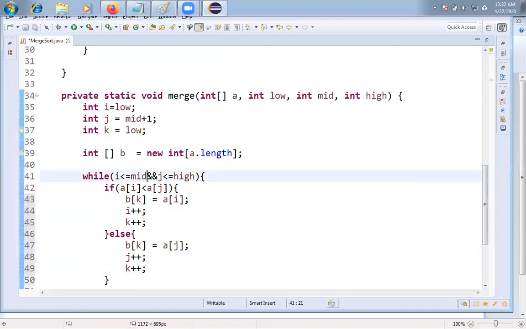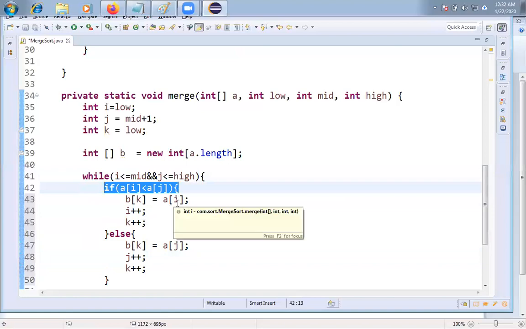What I am doing is nothing special, friends. I am just checking here whether a of i is small or a of j is small. If a of i is small, then I am inserting it into b of k. Or if a of j is the smallest element, then I am copying a of j into b of k.